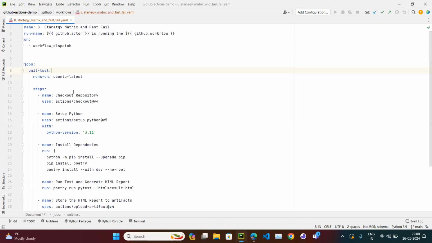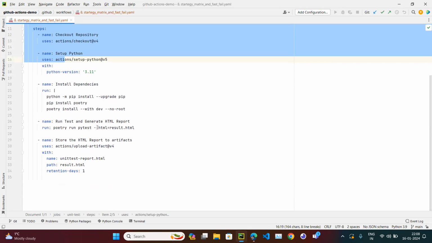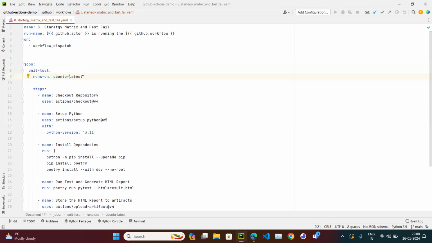So whenever you want to run your code, let's suppose we are running on Ubuntu. Maybe we want this job to run on Ubuntu as well, on Mac as well, on Windows as well. So one option is I can just copy paste this job and define another job and one more job, and I can mention run on Windows, and in the third job I can mention run on Mac. But that is unnecessary repetition of the code. Same for 3.9, 3.10, and 3.11.